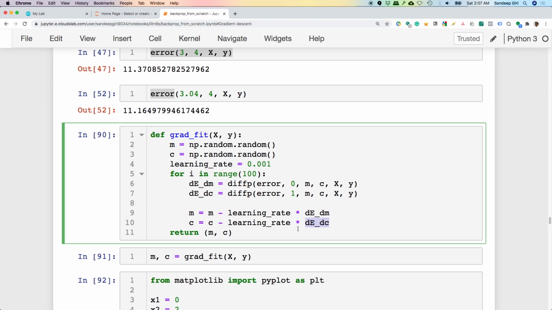Thumb rule is whatever quantity you are trying to tweak, that remains here. And whatever quantity you want to bring to 0, like error in this case, that is the one that remains here. So we find out how the error is changing with m and keep on tweaking m. We find out how the error is changing with c, we keep on changing c.